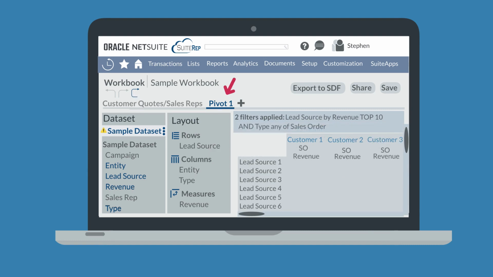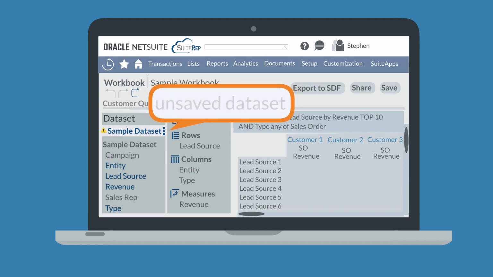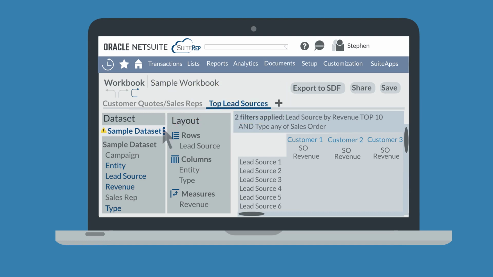Now that we're finished with the pivot, we can name this workbook tab and move on to our final tab. But before we do that, we need to address the warning sign to the left of the dataset name. When we added lead source to the dataset, we didn't actually save the dataset. To ensure that you don't lose your work, go ahead and save the dataset now by selecting the 3 dots next to the dataset name and choosing Save Changes.